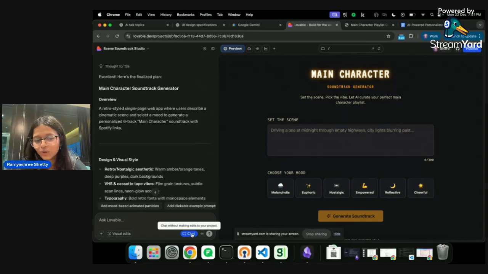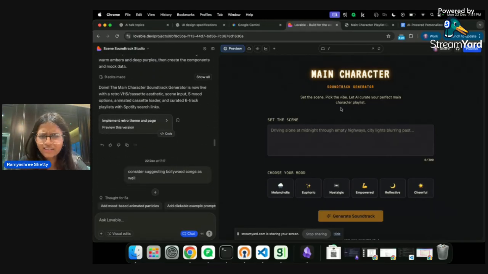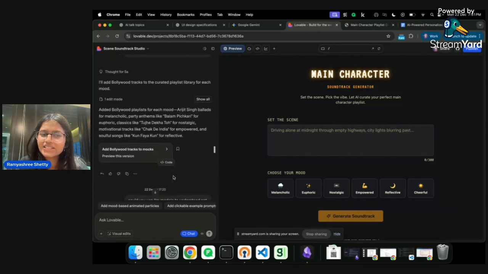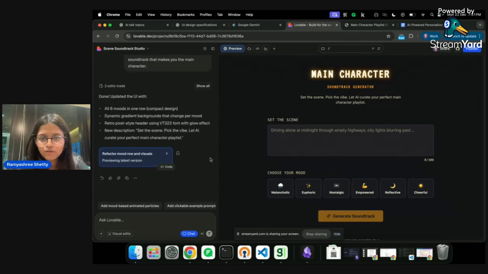Then it turns off this chat thing and goes into implementation mode, and starts building. It built the entire thing in one go. I just told it some small changes which I thought were necessary for the application, and it came up with this whole thing in 15 to 20 minutes. That's all it takes to come up with an idea.